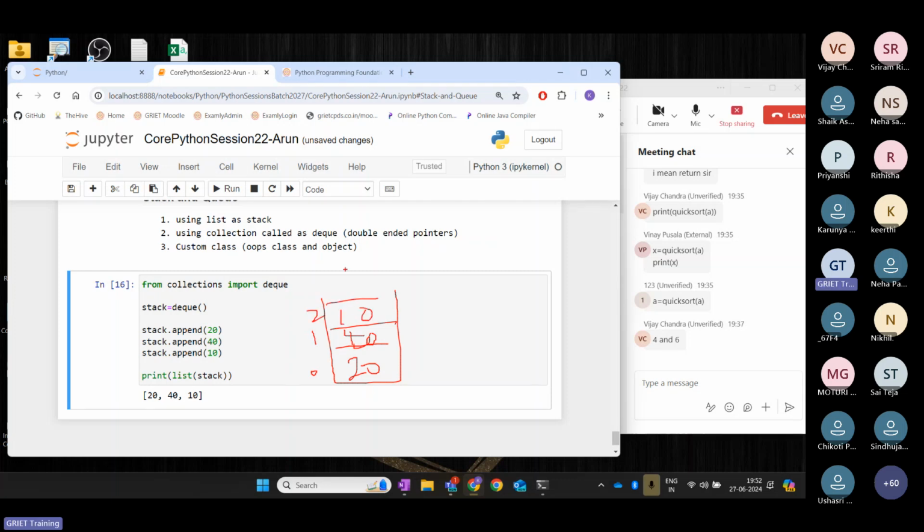So obviously, we are implementing it like a stack framework only, right? The last element which we insert will be the first element that is going to be deleted. So we call it LIFO, last in, first out. Okay. So in that order, the elements are displayed.